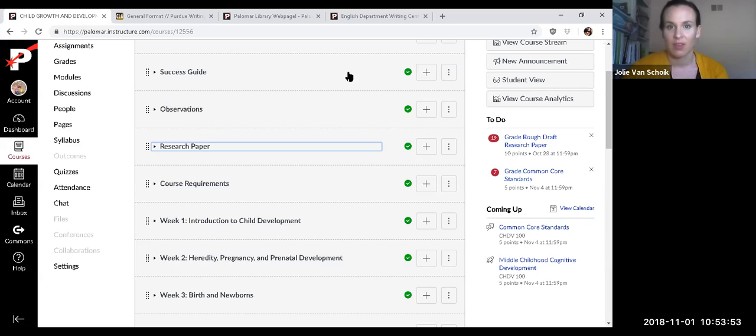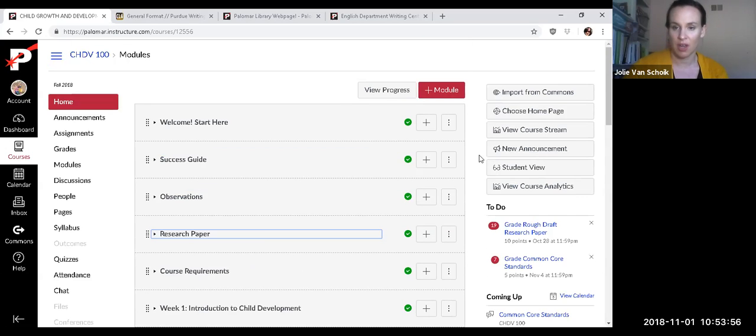So what I'm going to be doing is sharing my screen with a lot of different resources for you so that you can see different places to get support in how to write papers. So I'm going to start off with APA. I'm going to share the screen with, so this is the Child Development 100 homepage. So when you log on to Palomar's Canvas page, this is what you see.